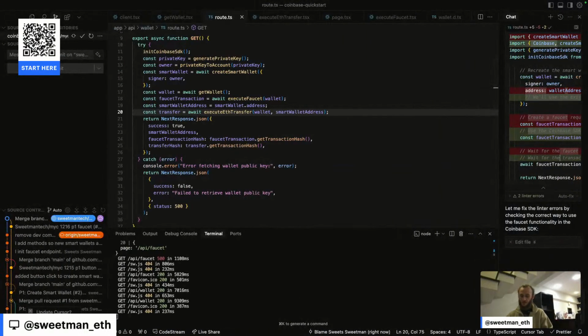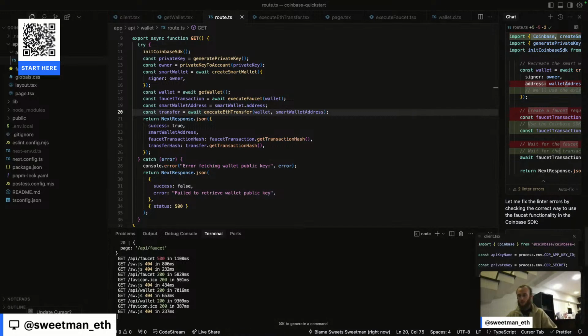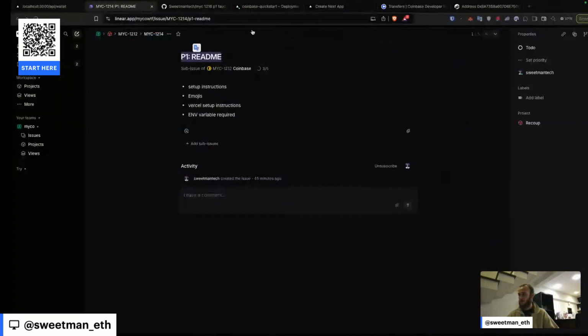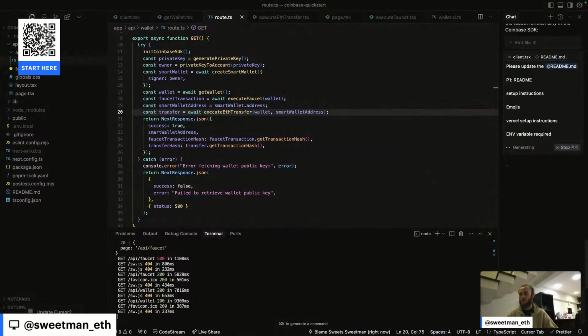Please create a new README, or we might already have a README. We already have a README. Please update it. You can tag a file by dragging and dropping it into the chat. And now I'll paste the task, paste all of the steps, and let's see what it does.